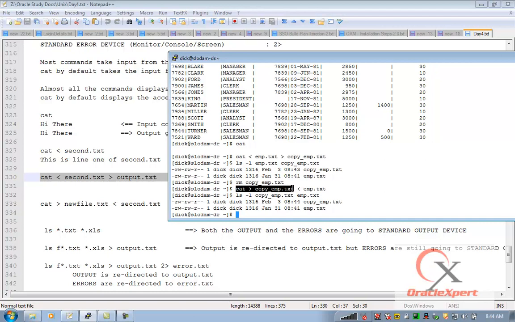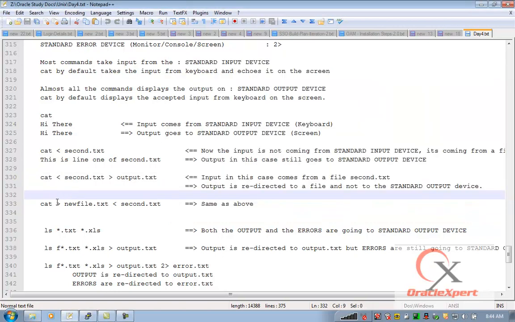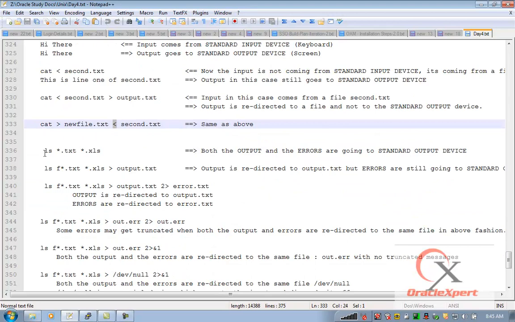If I stop here, it will start accepting the input from keyboard. Now I said don't accept it from the standard input device, the keyboard. Instead read the input from the file emp.txt. So simply by changing the position of those angular brackets didn't make any difference, at least in this cat command. Now understand this.